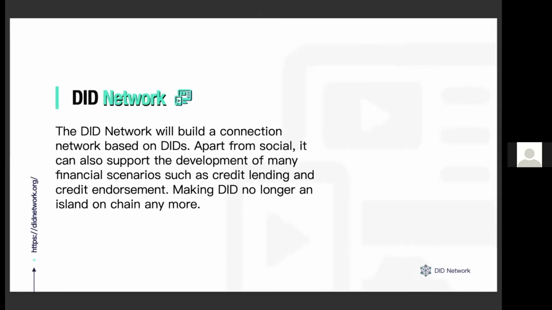The third one is the DID network. The DID network will build a connection network based on DIDs. And apart from social, it can also support the development of many financial scenarios, such as credit lending and credit endorsement. I will further explain these three components in my product demo.